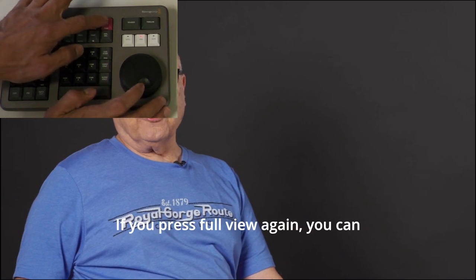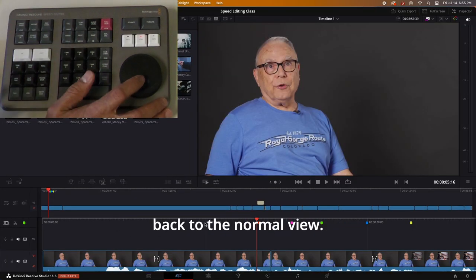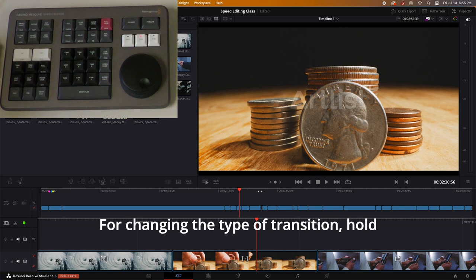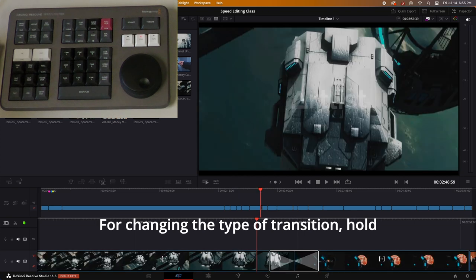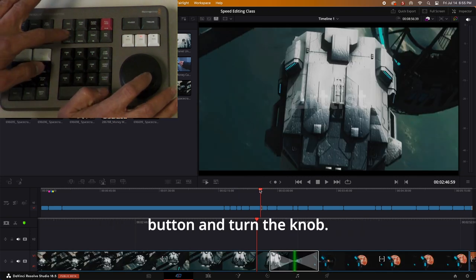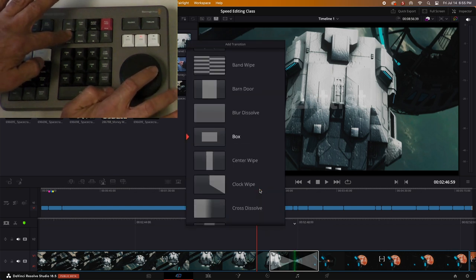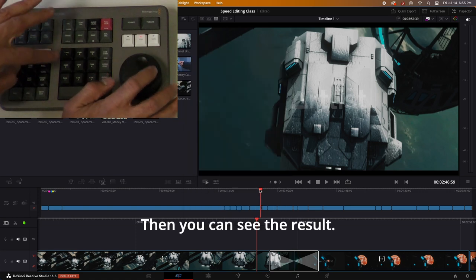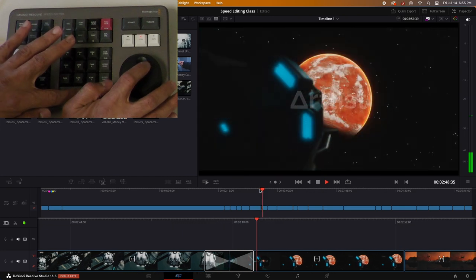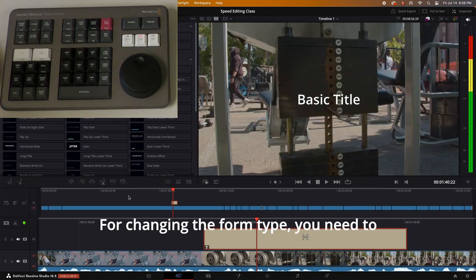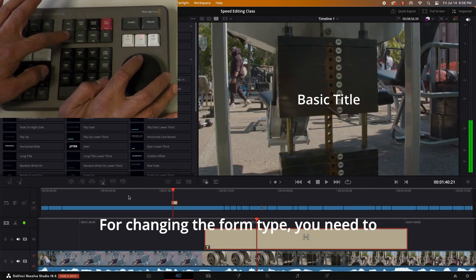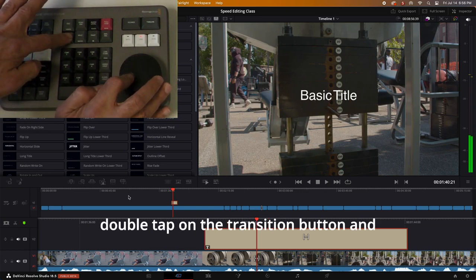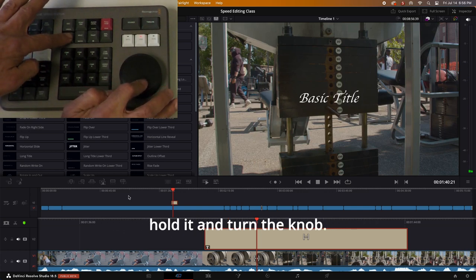If you press full view again, you can go back to the normal view. For changing the type of transition, hold down the transition button and turn the knob. Then you can see the result. For changing the font type, you need to double tap on the transition button and hold it and turn the knob.